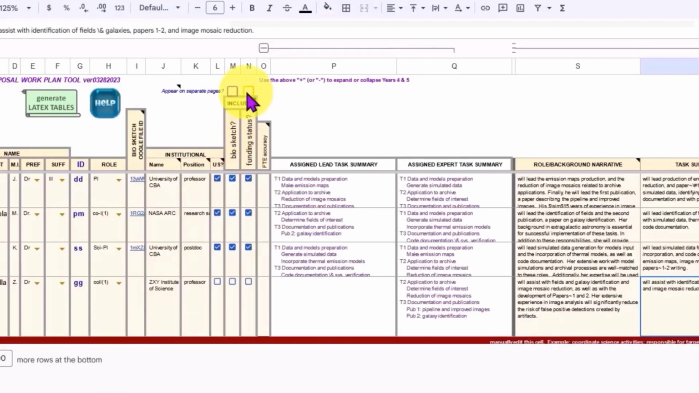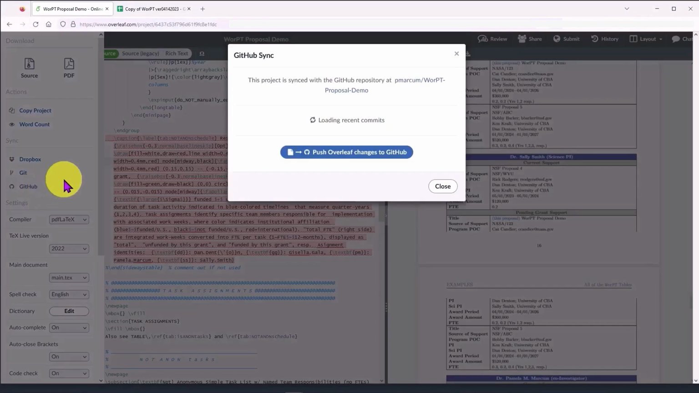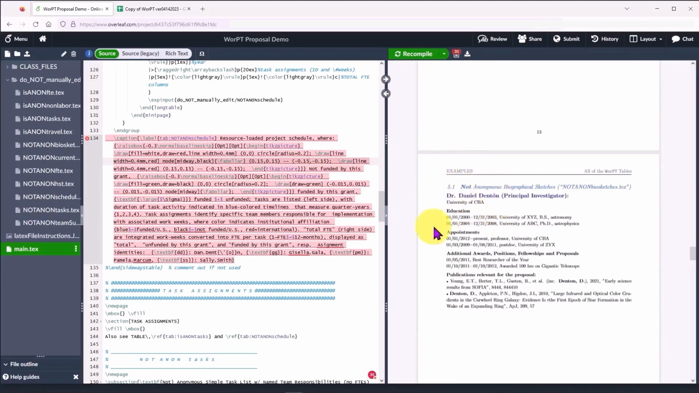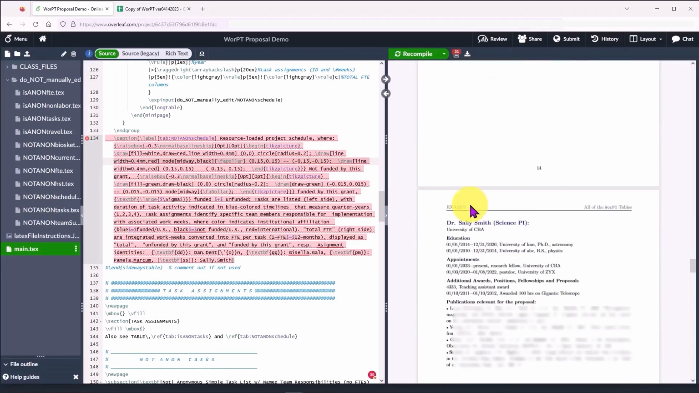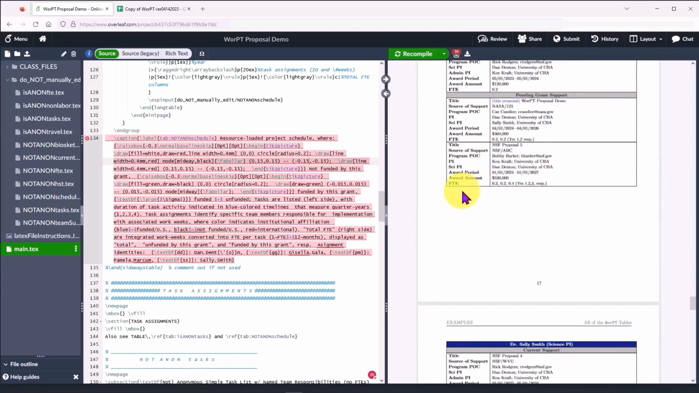Go back to WorP, personnel and FTE. And then we check one or both of the boxes at the top to appear on separate pages. For biosketch, I want those to appear and also funding status. Let's generate the new tables. We now have biosketches on separate pages, as well as the current and pending funding section.